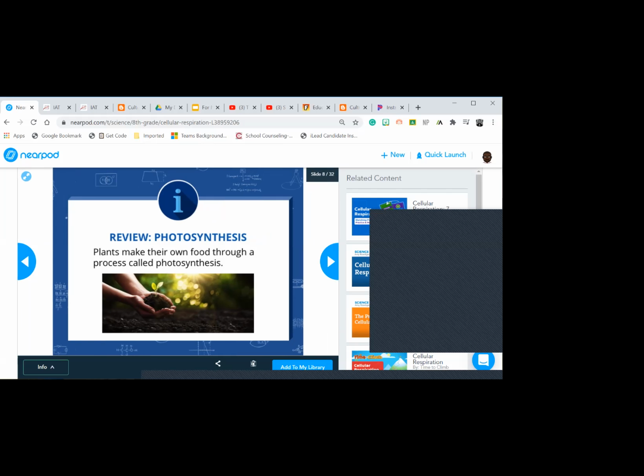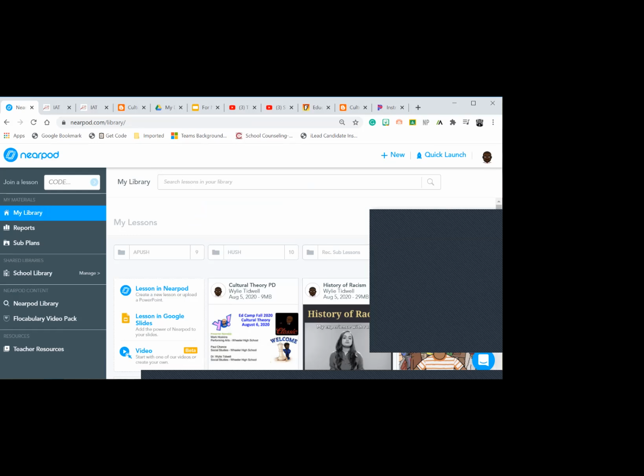And it makes sure the students will be more interactive. If you want to go ahead and put that there, you can. If you want to add it to the school library, you can. If you want to share with other teachers, you click on the share button as well. Okay.